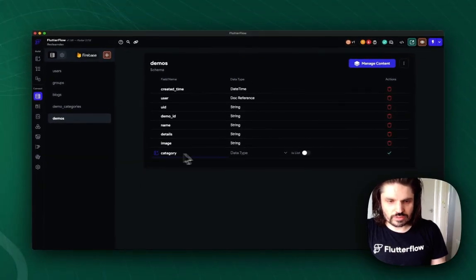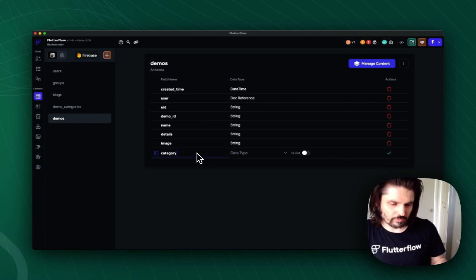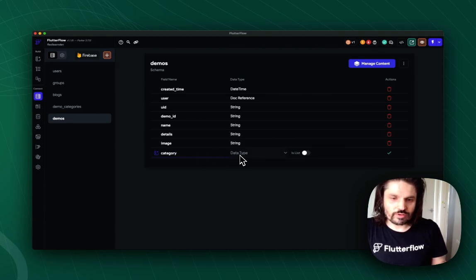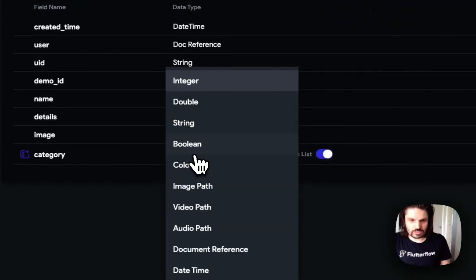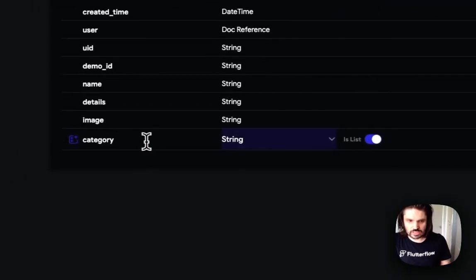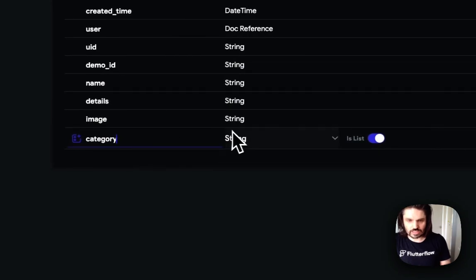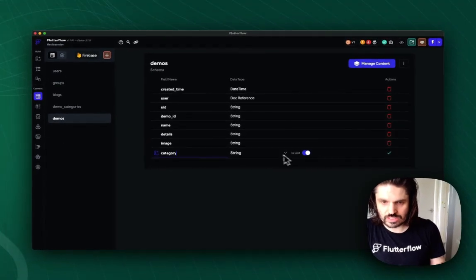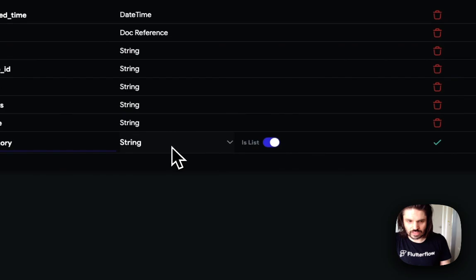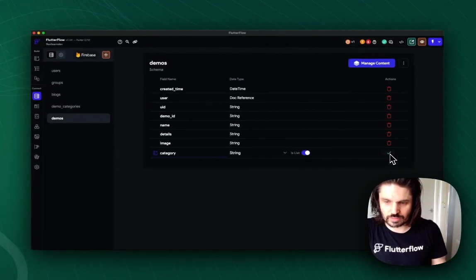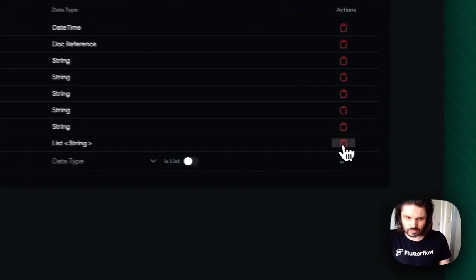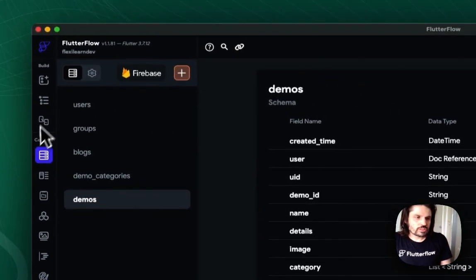Now, you can either do this as a single select in the same way we did in the other video with groups. So if each demo is just going to have one category, that makes sense. However, if you want to be a little bit more flexible, you can actually make this a list of categories. Even if you think right now you're only going to have one category, this is helpful for future-proofing your app. By making it an array of categories, you're giving yourself a little bit more flexibility, and you're not losing anything at that point. Cool.